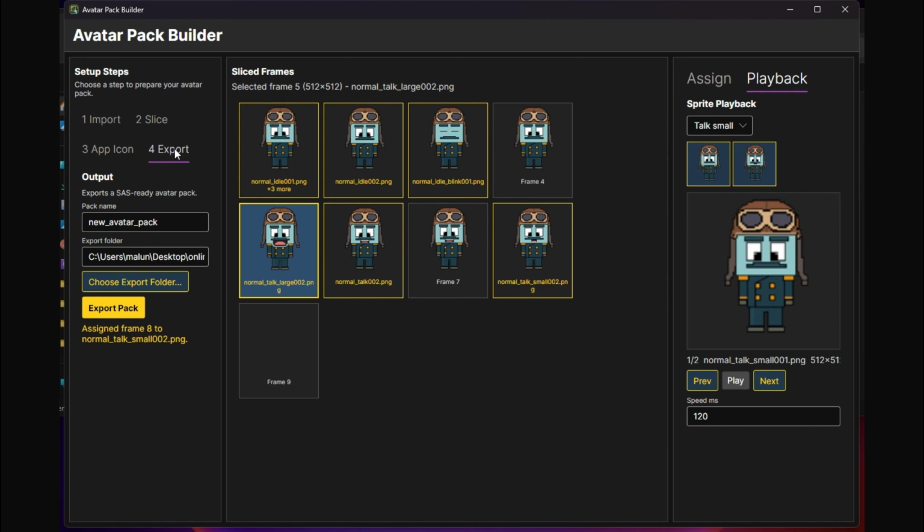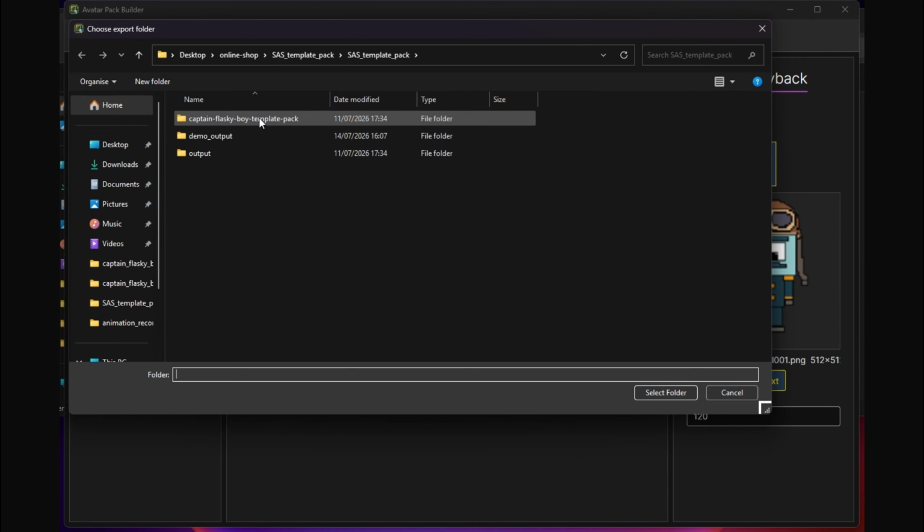I normally choose one of the first couple of frames, since they're usually the clearest representation of the character and help keep the overall package size down. Now we move on to the final step, exporting the avatar pack.